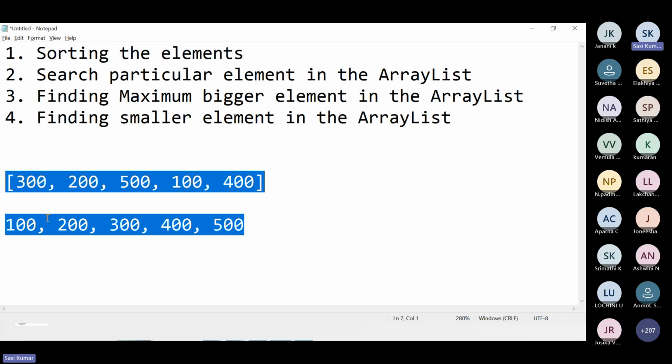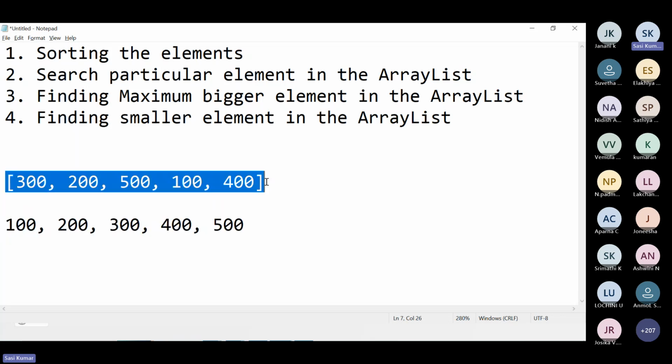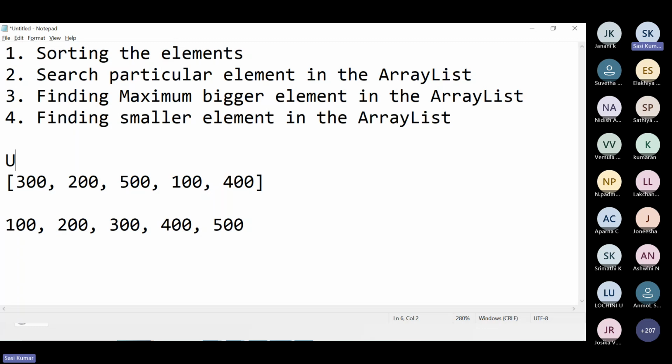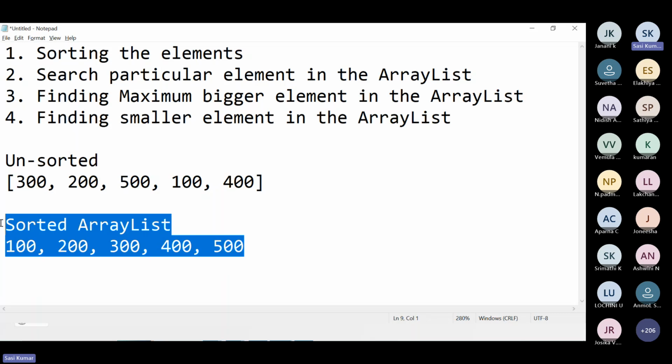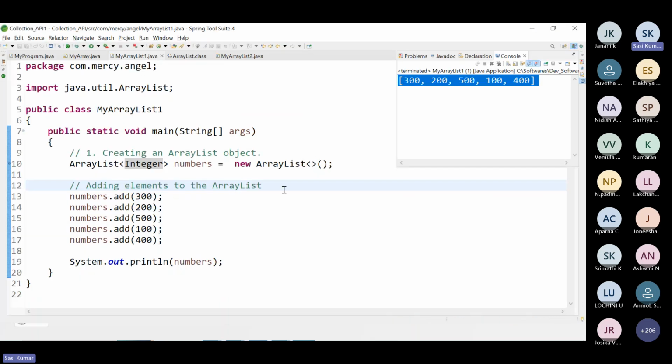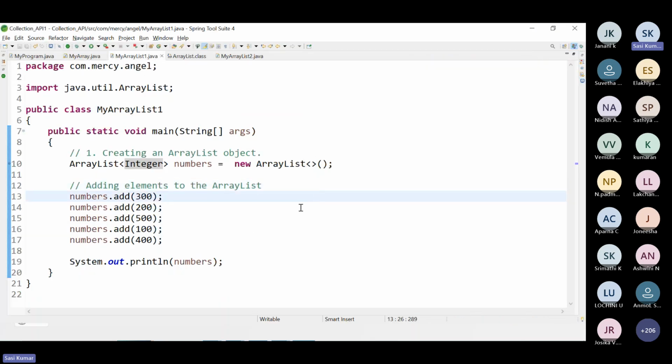So we are going to see how to sort. This is an unsorted array, but below is the sorted array list. We will see how we are going to sort. Again, it is simple. You need not worry about writing the logic, be it merge sort or selection sort or insertion sort.